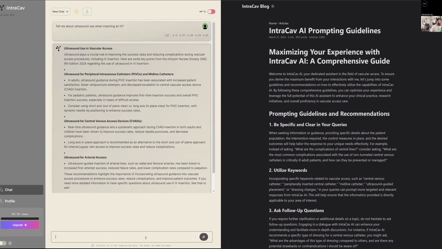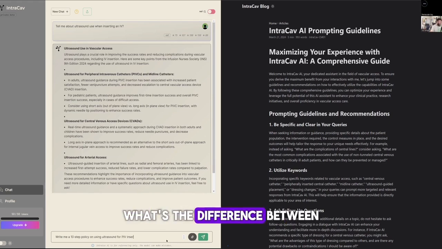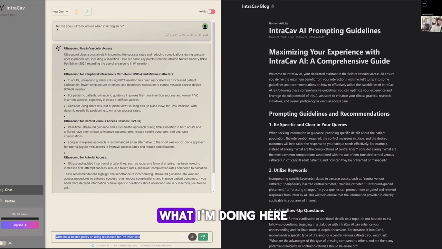Now it's red. And so now you can say, write me a policy for my unit, write me a policy for my unit to follow. 5 step, let's say 6 step policy. What's the difference between what I'm telling it to do here versus what I'm doing here?